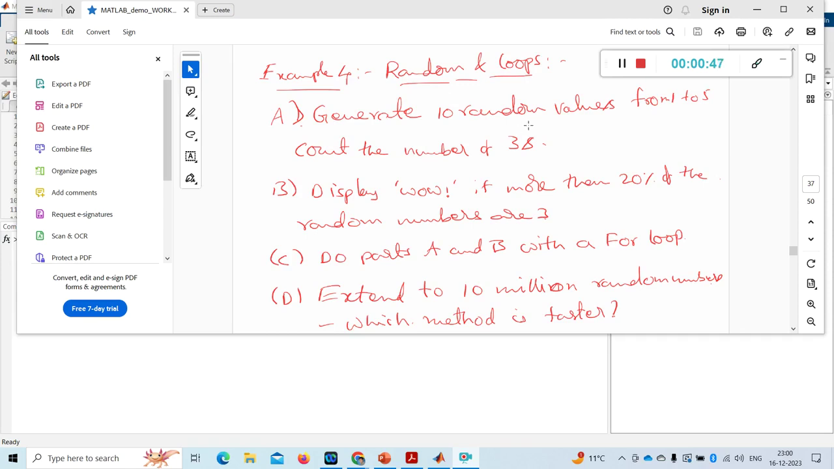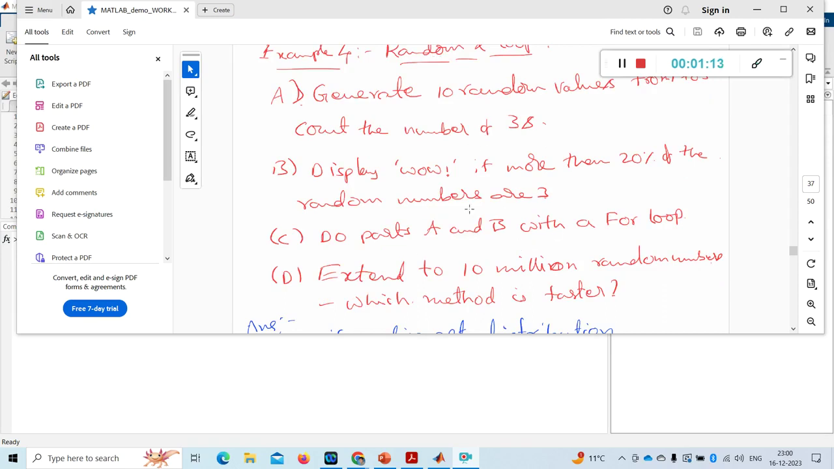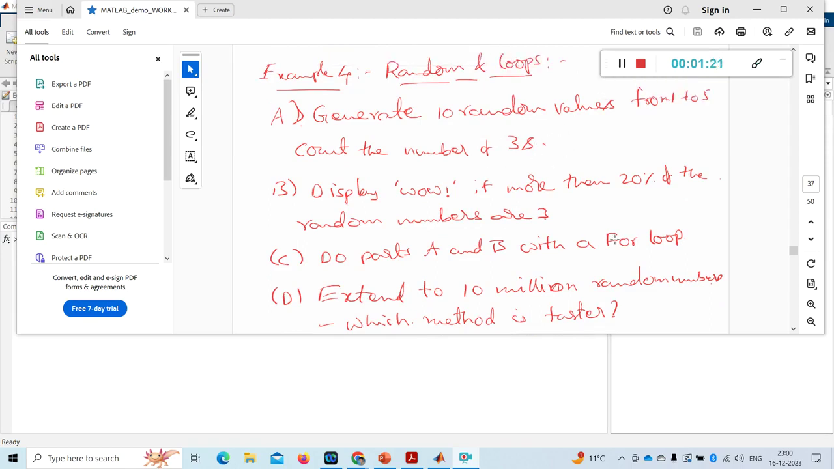The question is, first generate 10 random values from 1 to 5 and count the number of 3's in it. We will generate 10 random values which range from 1 to 5 and count how many 3's there are. We display "wow" if the number of 3's is more than 20%. Then we do these two parts again using a for loop, whereas previously we used an if else statement. Then we extend the 10 random values to 10 million random numbers, and decide which of these two methods is faster. So I will open my MATLAB window.